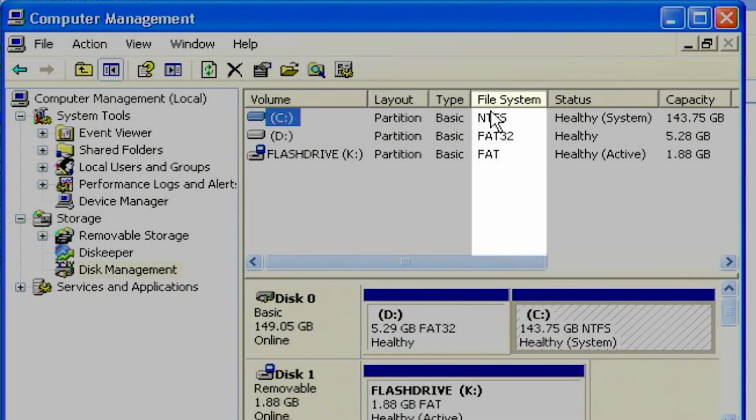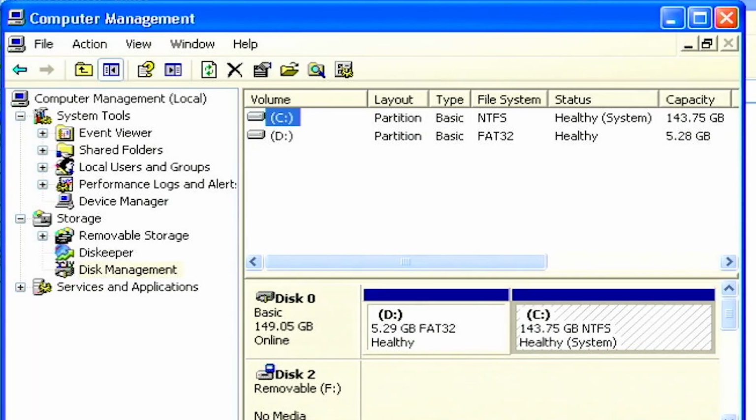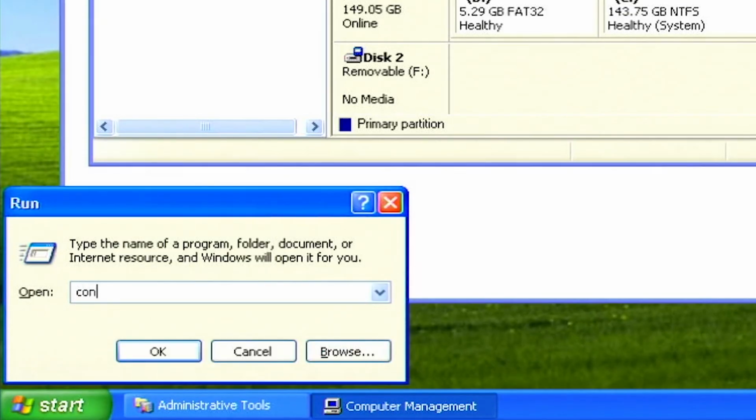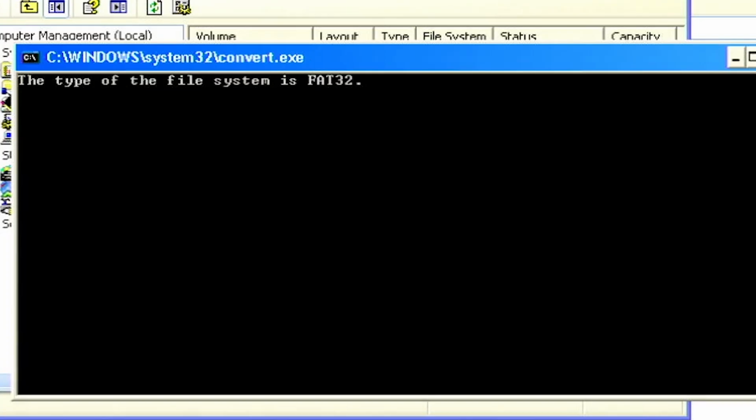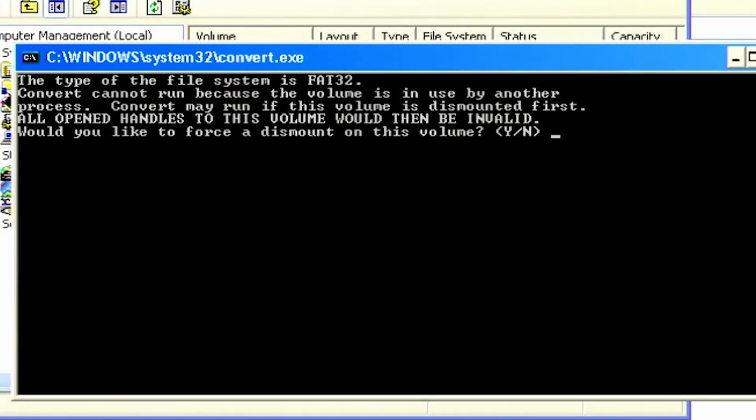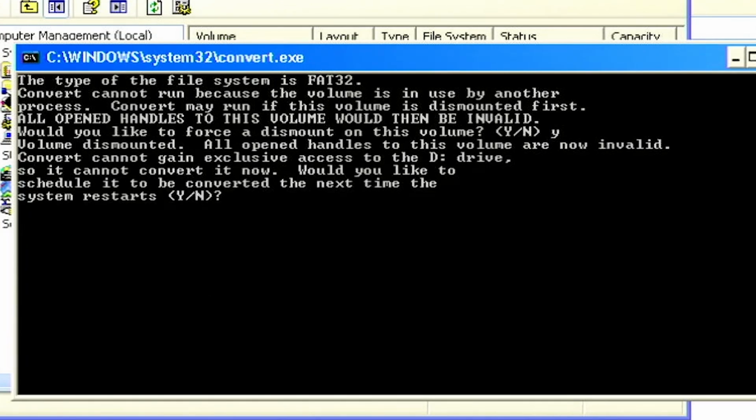Using the File System column on the upper pane of the window, you can easily check what file system each of your logical drives is using. Make note of this information. Now open a command prompt window and type convert drive letter /fs:ntfs. So for example, if we're going to convert your C drive, you would type convert C: /fs:ntfs at the prompt.